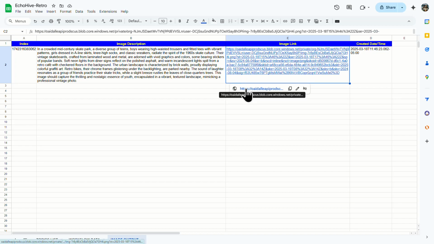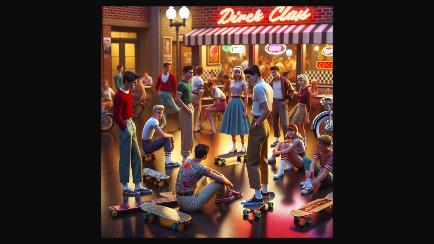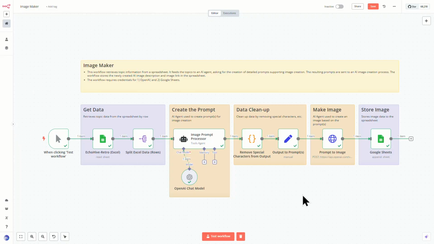So let's look at the image it created, and here it is. Skateboards, teenagers, period dress. So everything is the way I wanted it based on that prompt. So back to the workflow.